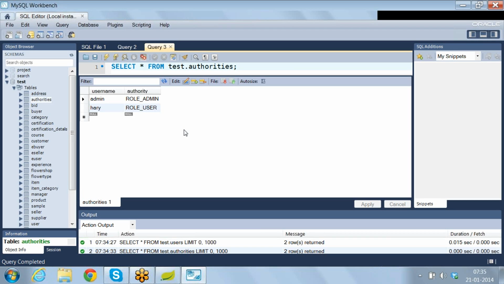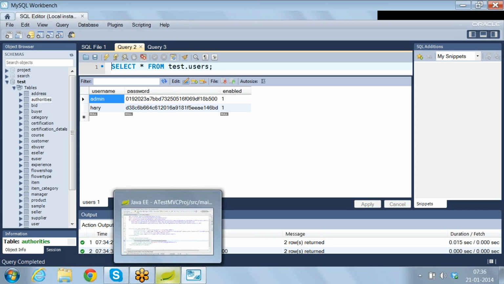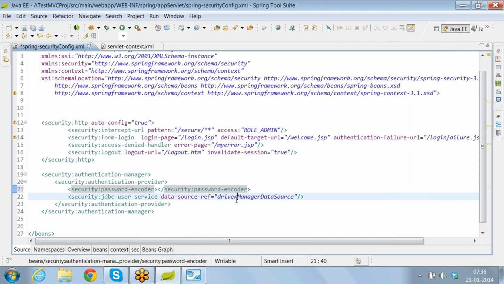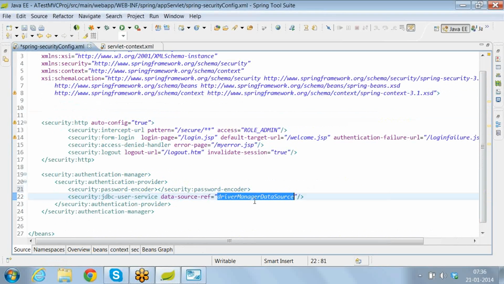So now we got two standard tables here, authorities and users, which we are using. And the database details, we have configured them here. We have configured the bean here, driver manager data source, which contains the database details. And in turn, that reference, we have passed it here. This way, we'll ask the Spring framework to use this database to fetch these details. So hope you people got it.